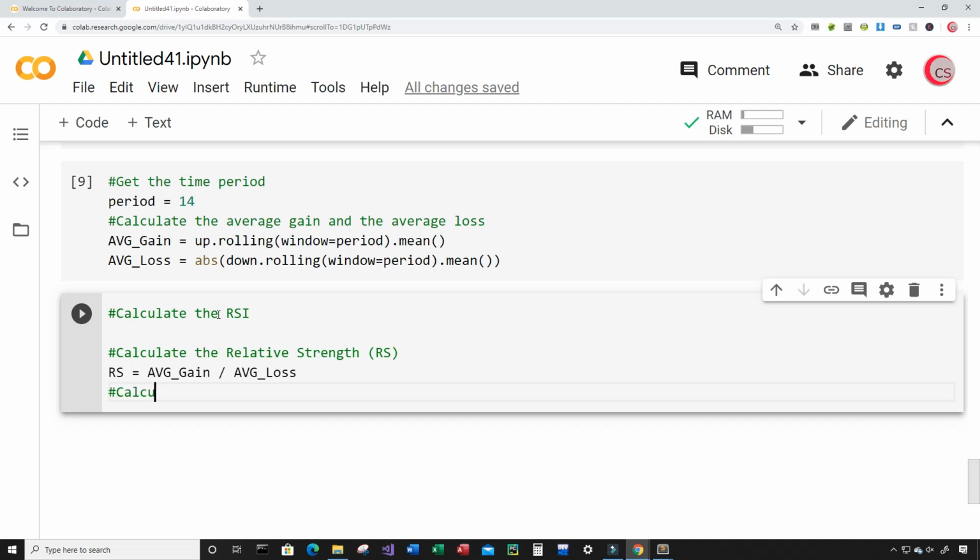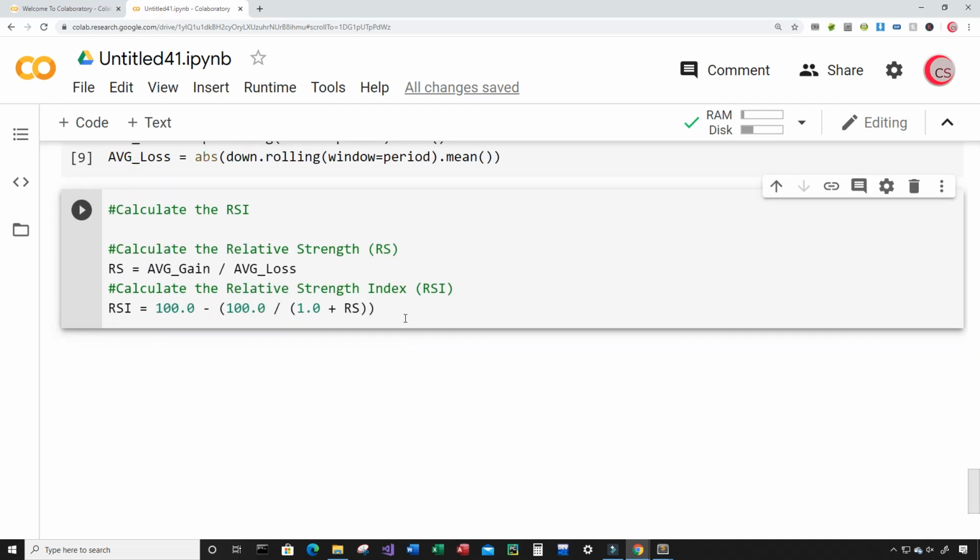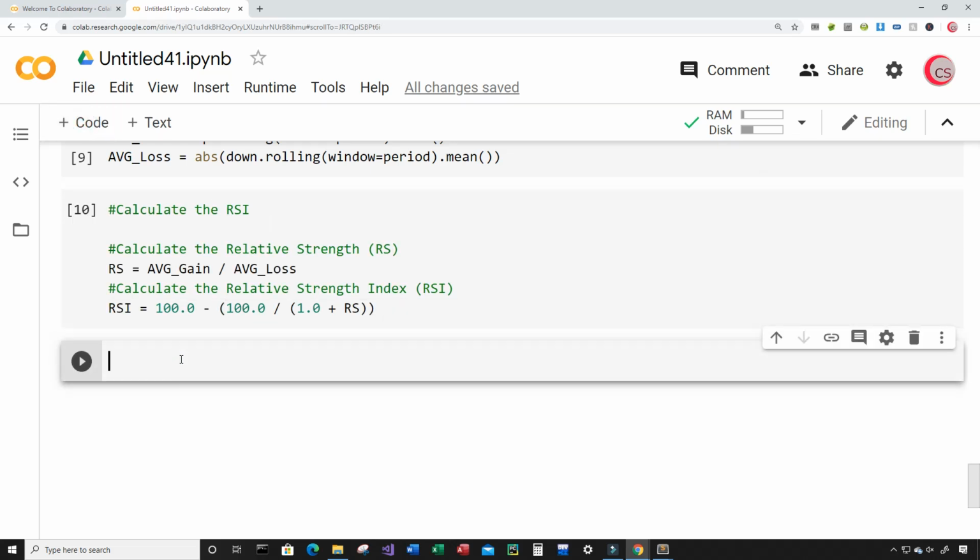And now I can calculate the relative strength index, or RSI. So I'm going to create a variable called RSI, and I'm going to set it equal to 100.0 minus 100.0 divided by 1.0 plus RS. That should compute the RSI. So let's go ahead and run this, and let's create a new cell. That looks good. So now I have the RSI.